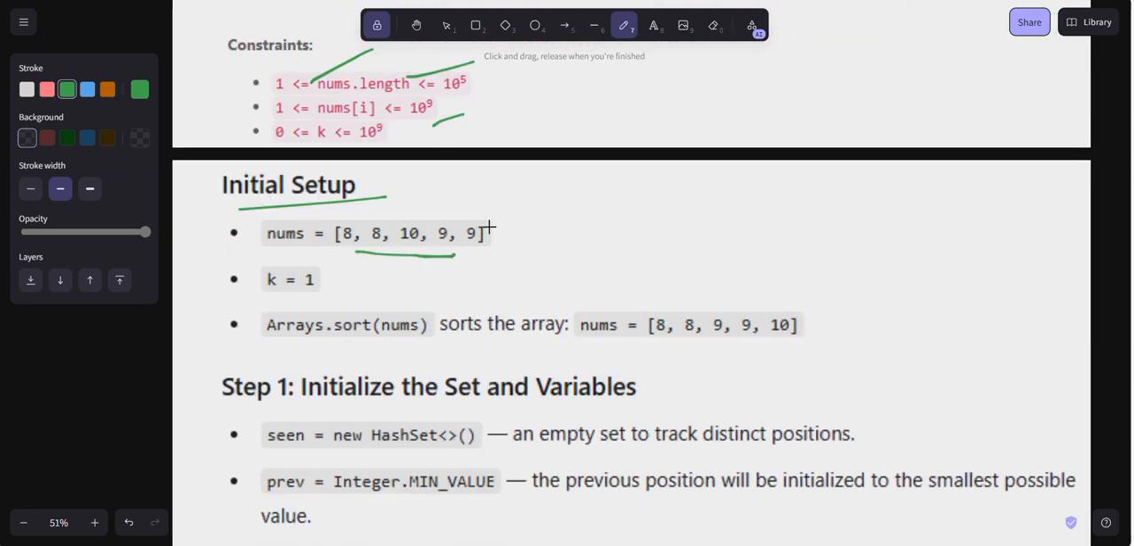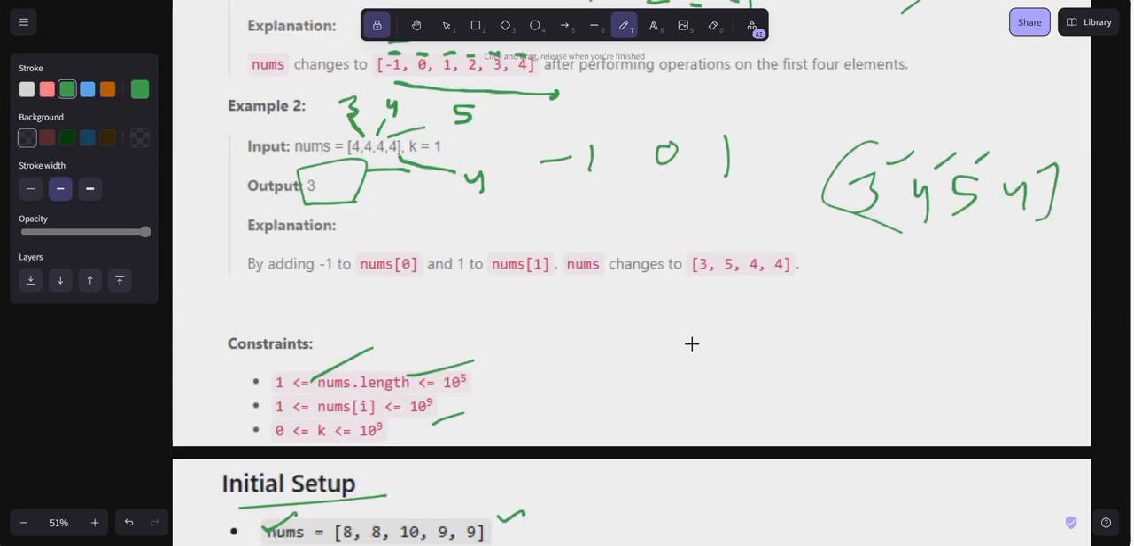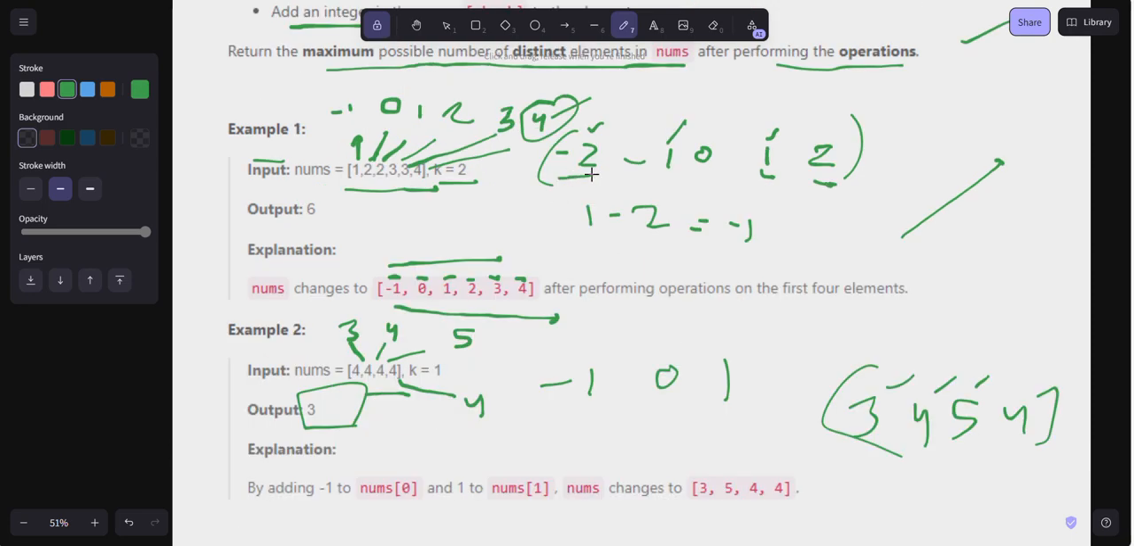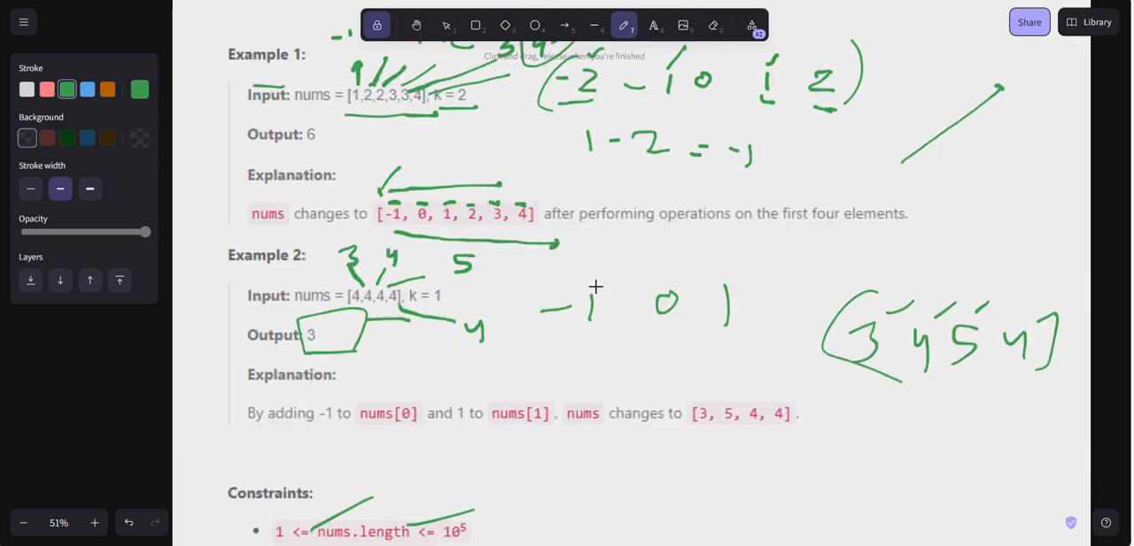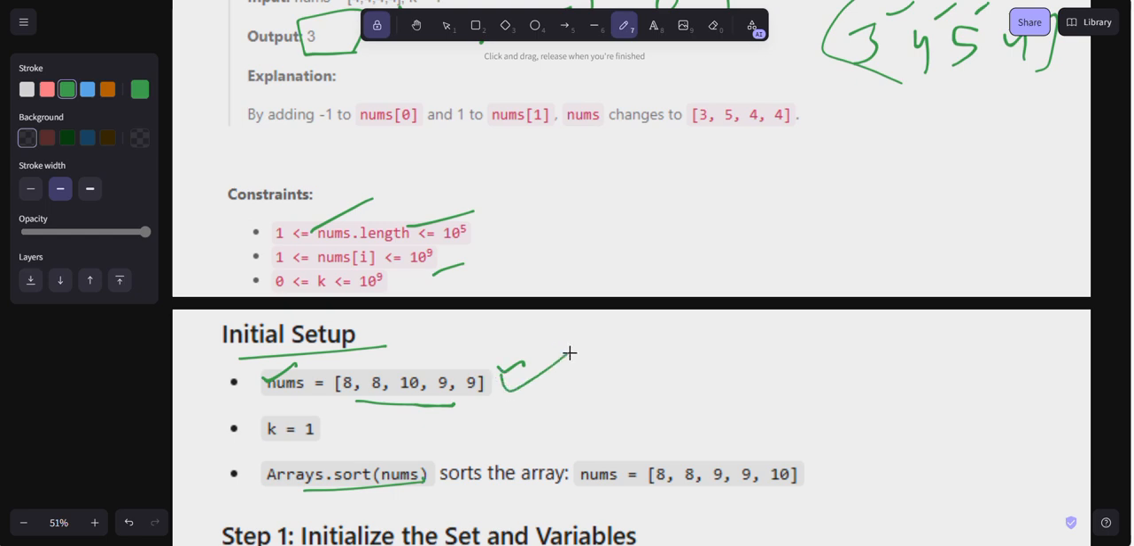Okay, 8 8 10 9 9. So first of all, I'm just going to sort my nums array. Okay, so if any minimum element comes first, then definitely if I apply these operations, I will get the minimum value here in the first position. That is why I'm first doing the sorting on this one. Okay, and in this case k is 1. So that simply means that I can use elements minus 1, 0 and 1.